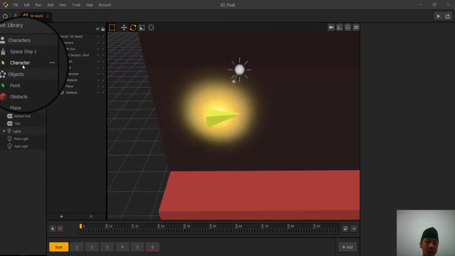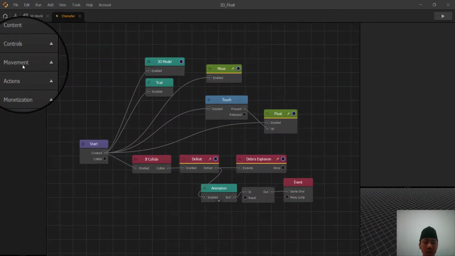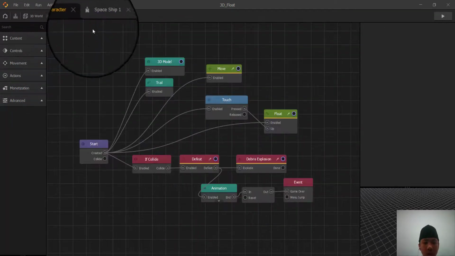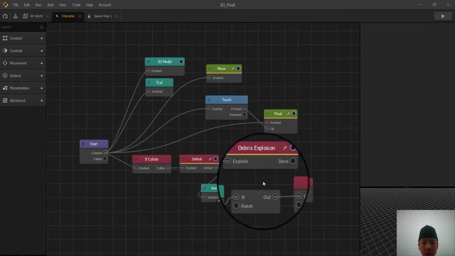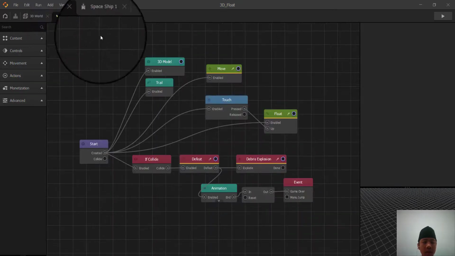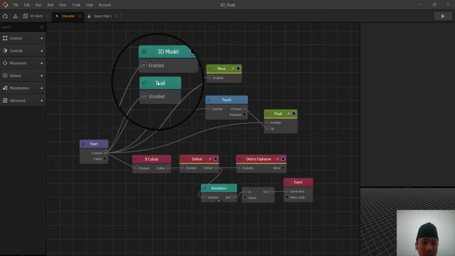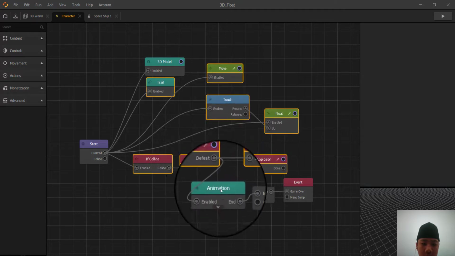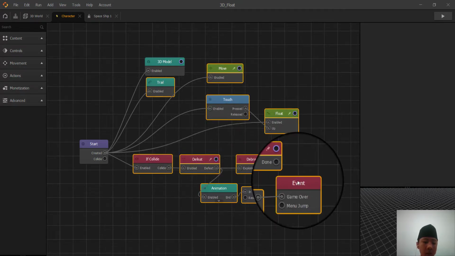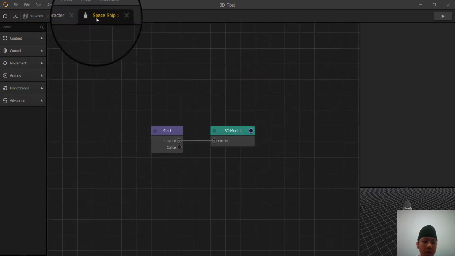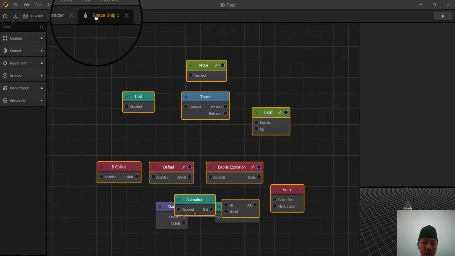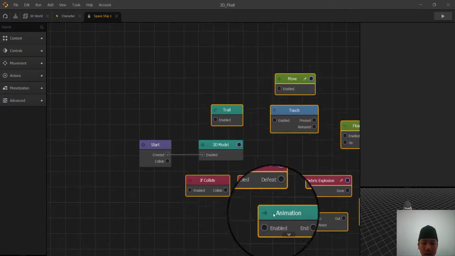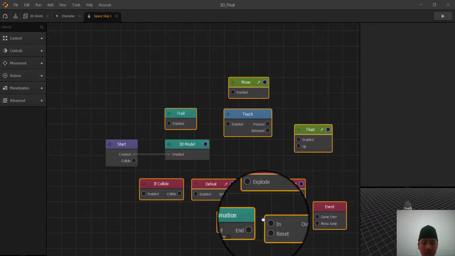Okay, the character. Open the character. You need to copy all of this code to the spaceship first. Sorry, I forgot. So copy the trail, move, touch, float, collide, defeat, debris, animation, delay, and event. Copy and paste it. Now you connect all this to your spaceship.